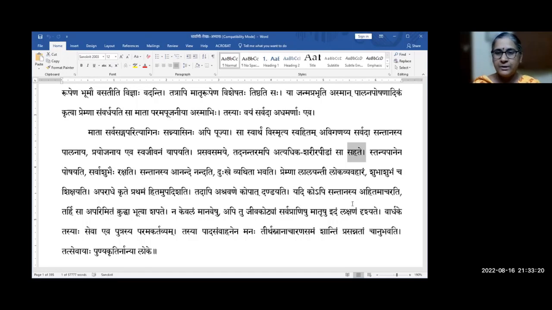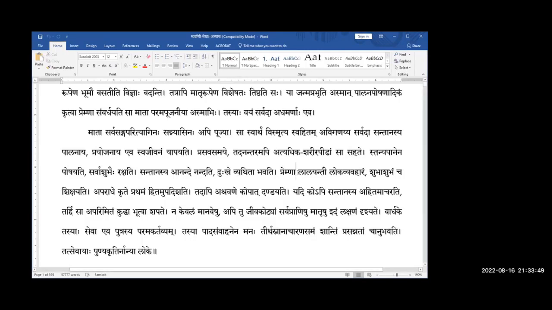No, not allowed. Okay. Then, stanya panena poshayati sarva ashubhaihi rakshati santanasya anante nandati dukhe vyathita bhavati. Dukhe cha, I should write dukhe cha vyathita bhavati. Or vyathayati, or dukhyati. Such also we can use. Instead of vyathita bhavati, we can use a tinganta form there. Okay. Dukhe cha dukhayati, maybe. We can simply say dukhayati.